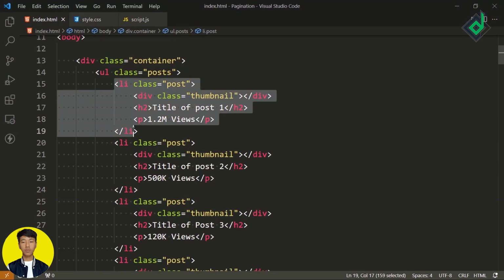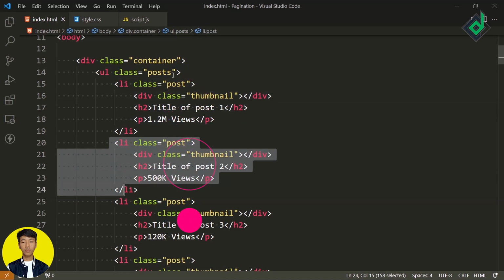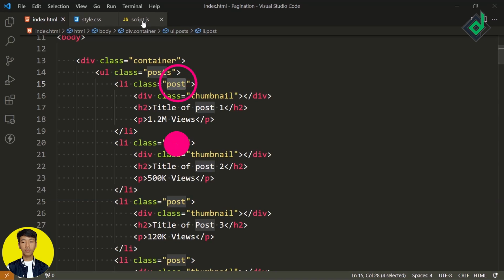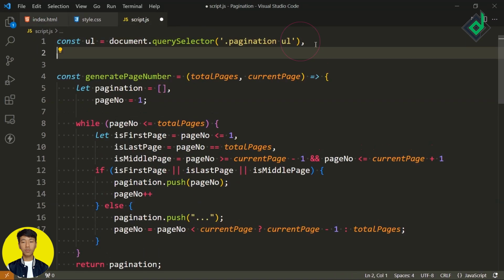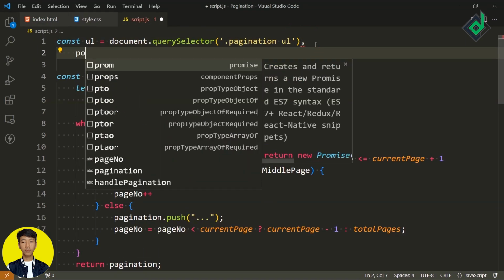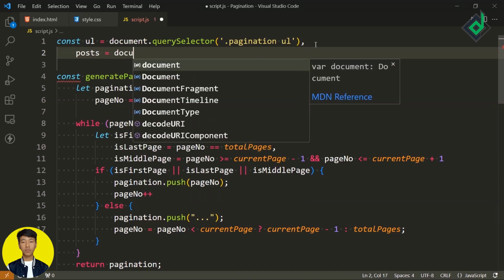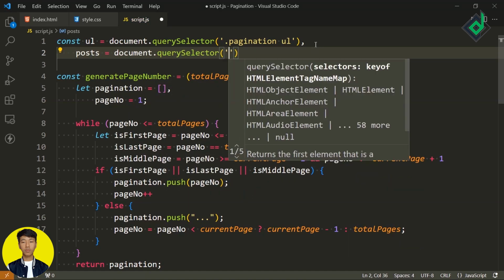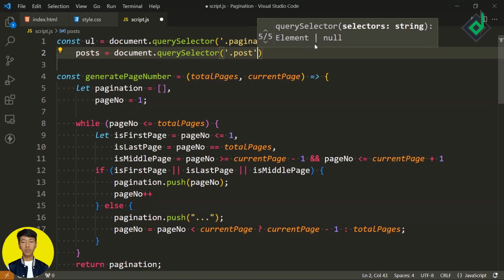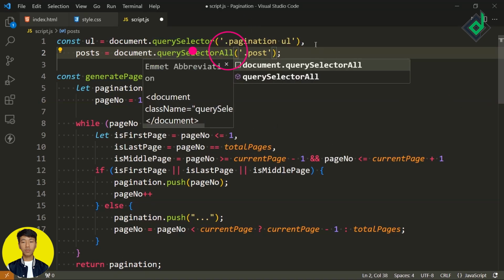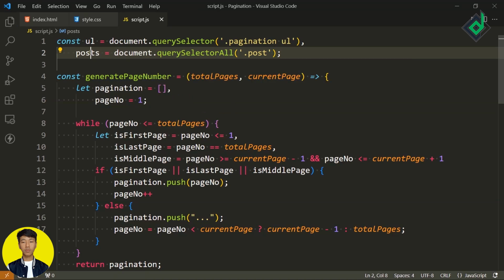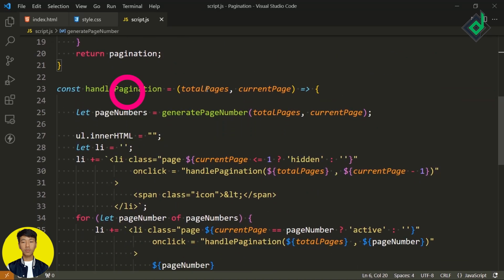For that, we need to calculate the number of list items. So now we can just select all the list items that is with class name post. For that, I'm just using the comma. Within our constant variable posts, I'm assigning document.querySelector, and you can give there dot post. Remember, don't forget to give there all, querySelectorAll. It's because we're selecting all the list items with class name post. And now within that handlePagination function, we will generate our total number of pages.